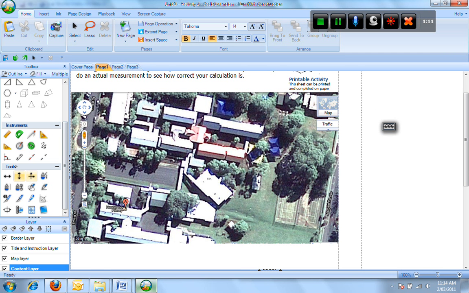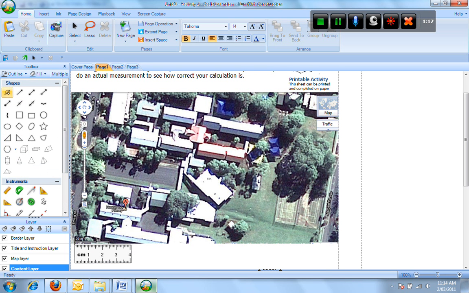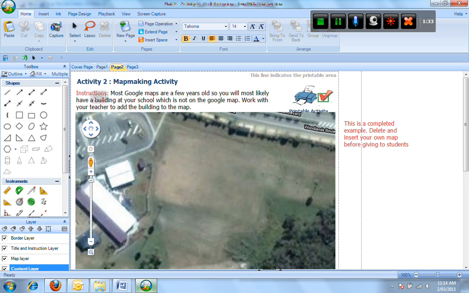Okay, so basically students will use a ruler to gauge the scale. They'll use a line or a ruler to measure from one point to another point. Okay, and they'll use the scale down there to calculate the distance. Okay, if you have a trundle wheel at the school, you can actually go out and measure that to see if it's correct. Moving on to page 2.